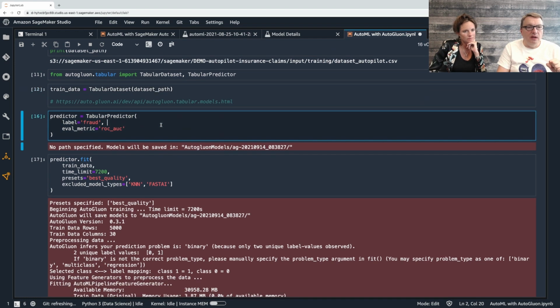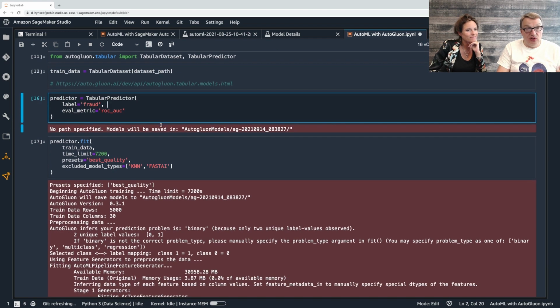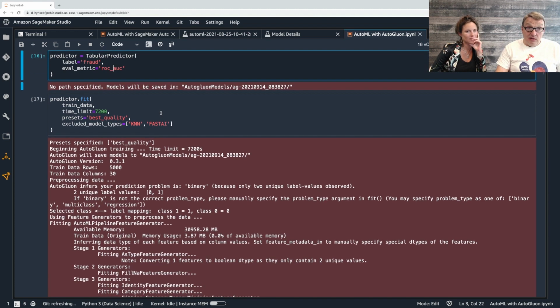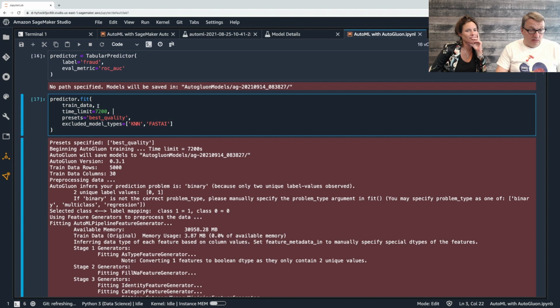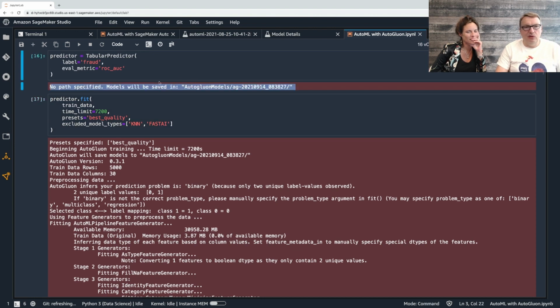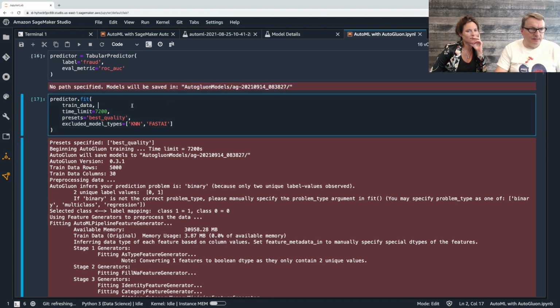Then we create a predictor, saying, hey, my column to predict is called fraud, and the metric I want to use is ROC AUC, and there are plenty more. Just go and take a look at the Gluon docs. There are lots of different metrics to train on, and then you just call fit. Oh yeah, this tells us models will be saved in a local path. You can customize that as well. We'll take a look at that later.